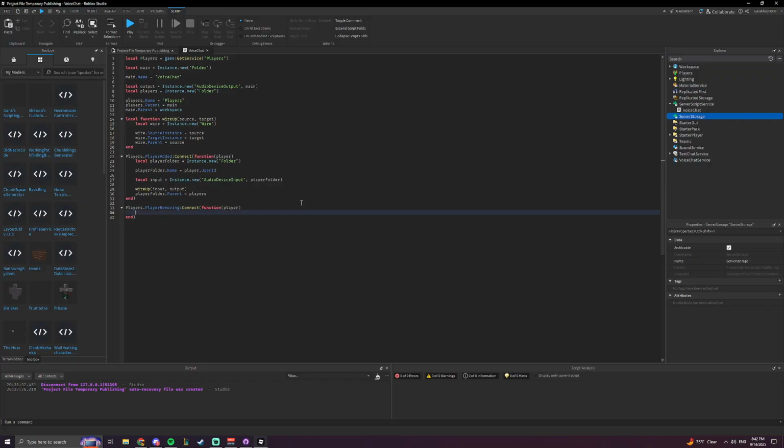And all we do is local player folder. We find the player folder, so it should exist at some point in time. If it doesn't exist, it will exist. So we do wait for child. We do player.UserId because that's the name of the player's folder. Then we just do player folder, oops, not that, destroy. And that handles that.